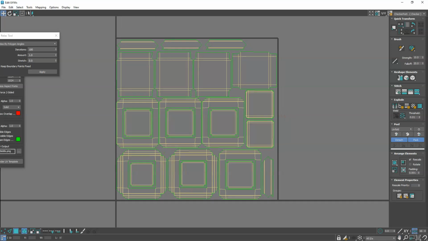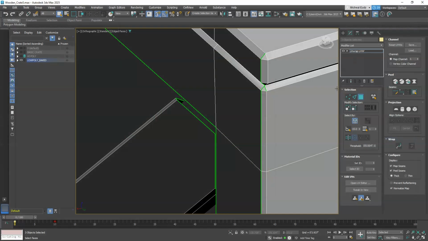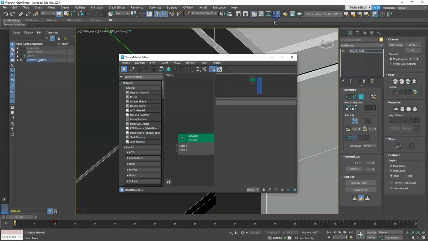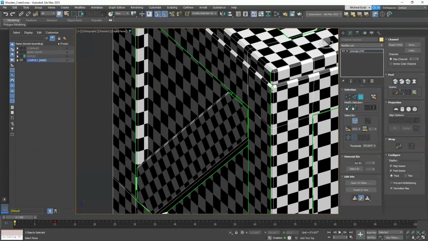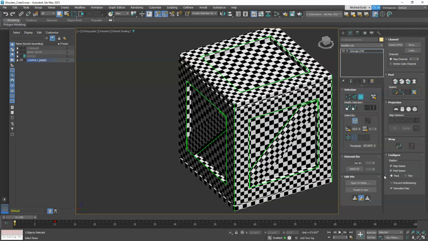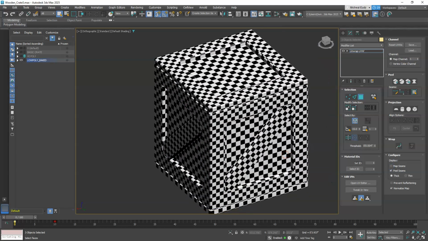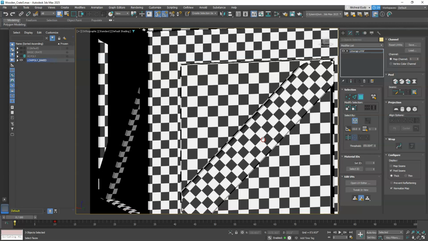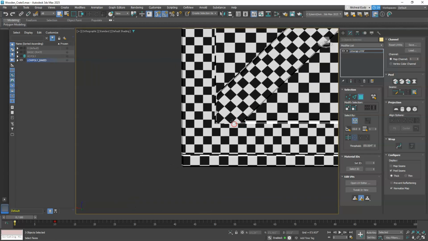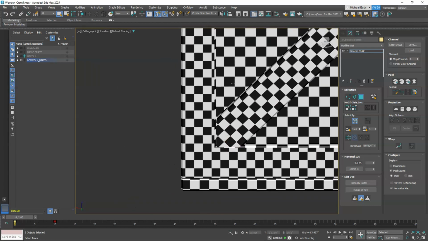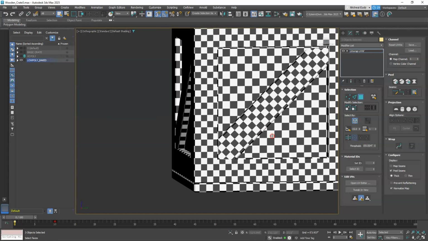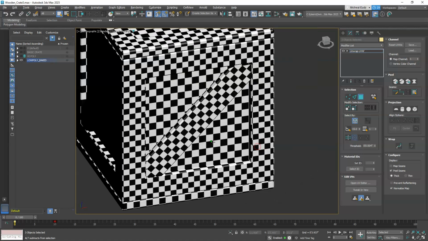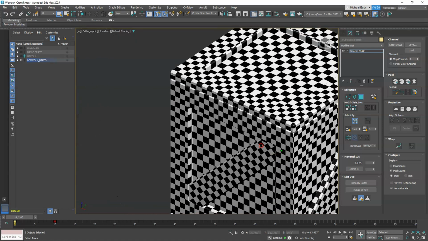Okay, let's look at the actual, let's put our checker on it. And let's turn our wire off. We're looking for stretching. Does our density, we can tell this is a little bit smaller than that, but it's not enough to be concerned about. So this all looks good.